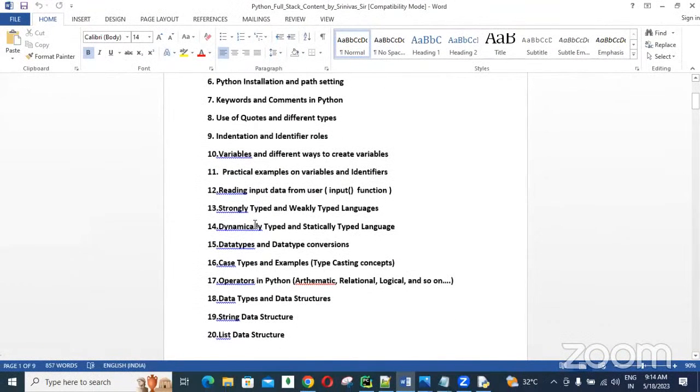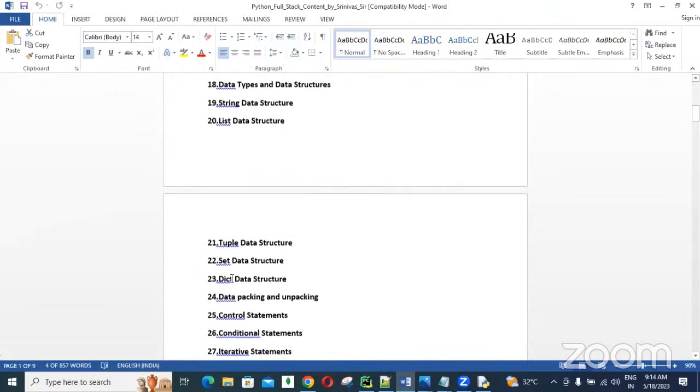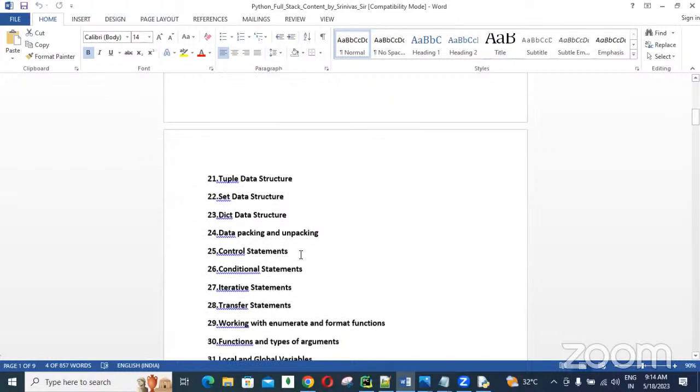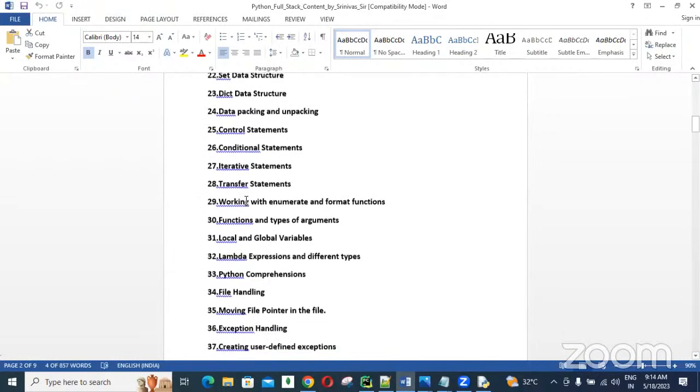Dynamically typed, data types related, casting types. What is casting? Right now you don't know. Whenever I start the particular topic, I will explain it more clearly. About the list, these all are data types: tuple, set, dictionary, packing, unpacking, control statements like if, else. Control statements are nothing but three types: conditional, iterative, and transfer statements. Iterative means for loop, while loop. Conditional means if, else. There are many, guys. Topic-wise we will discuss.